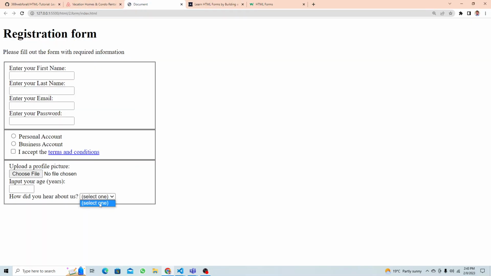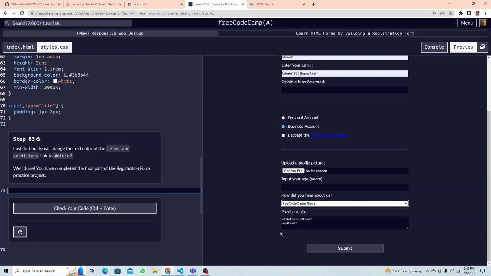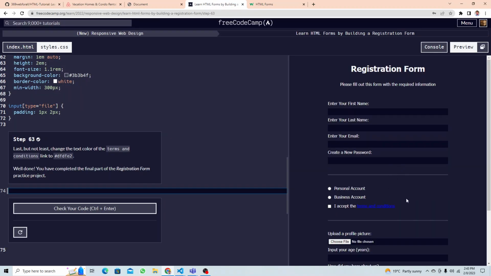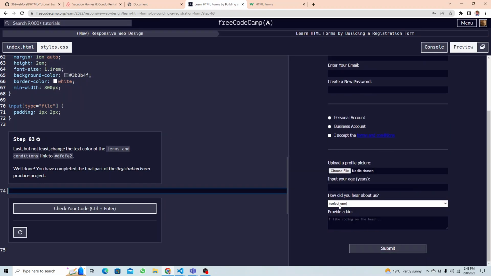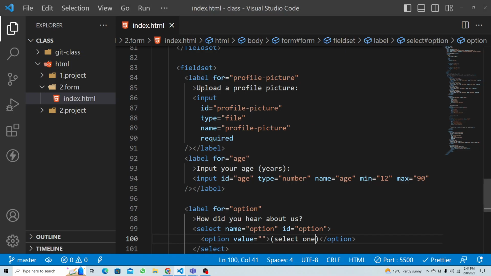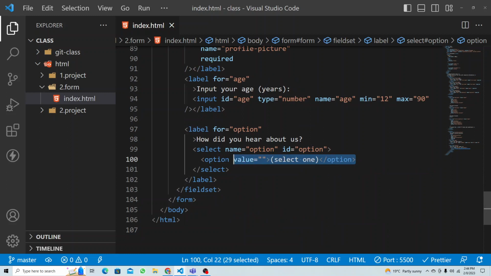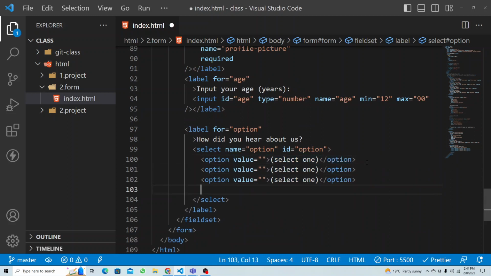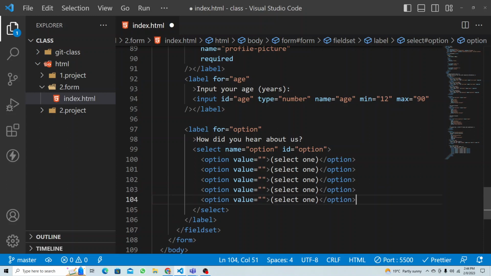So you have this, right? See, select one. In here, if I refresh the page, you see that select one, right? And then we're going to add the rest of the options also. So now you just put the options, however many you need. Just put them here. So here will be, let's say, science.